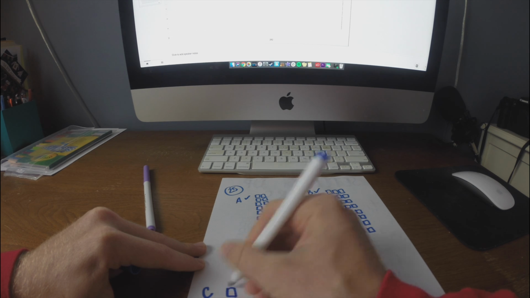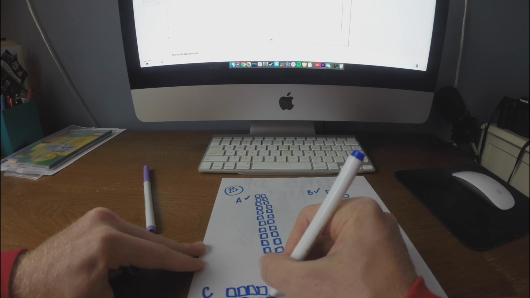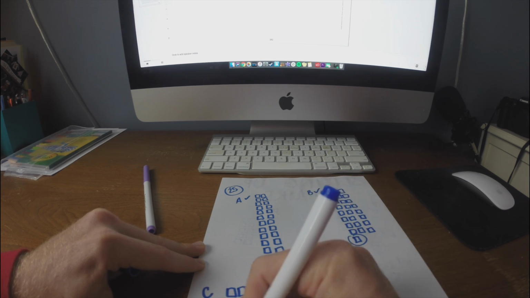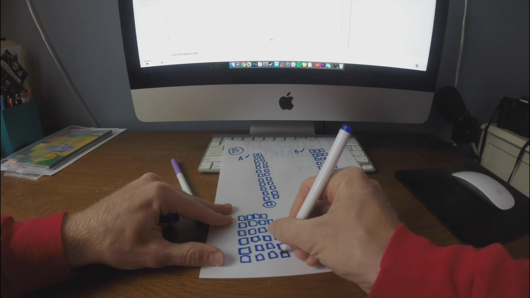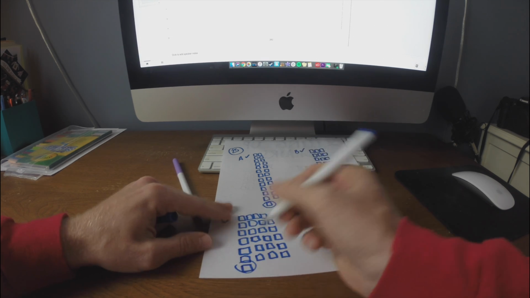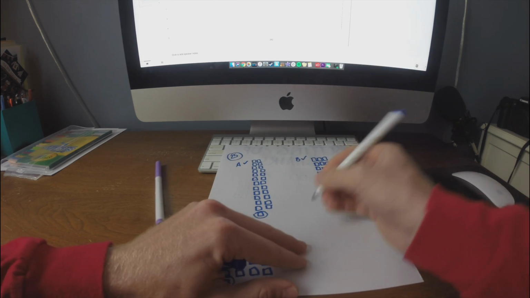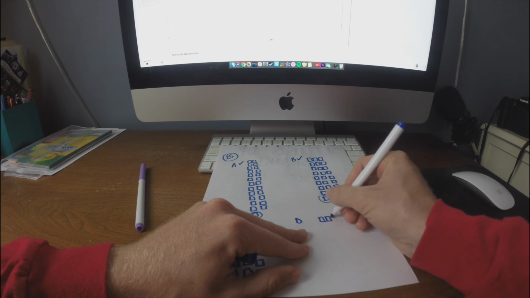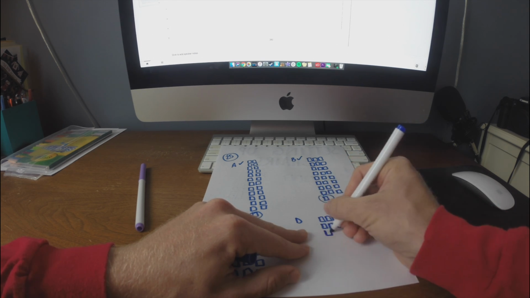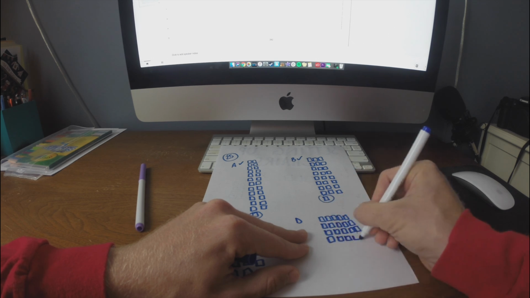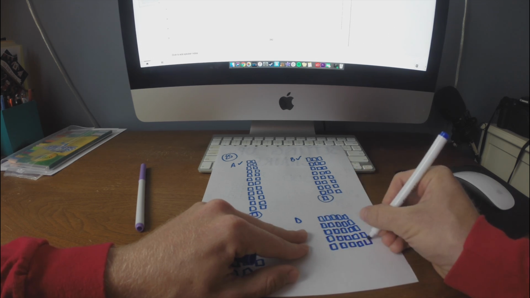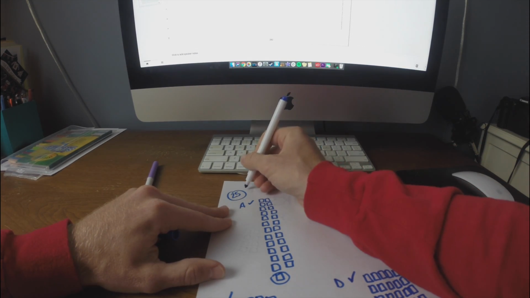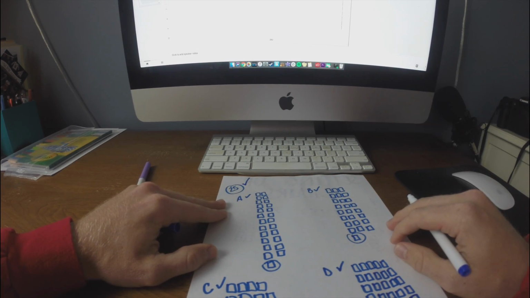Let's try clue C. 4 in each row. 24, 25. 1 left over. Clue C works. How about clue D? 5 in each row. 25. Clue D works. So it turns out that my answer of 25 was correct.